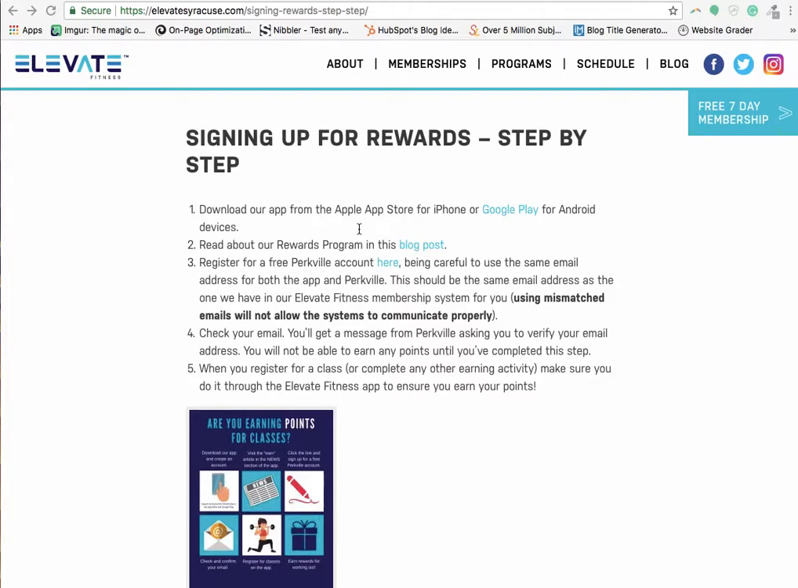So any device that connects to the internet that has a web browser, you can simply navigate to this blog post, click on this link here in step number 3, register for a free Perkville account here. The things that are important to remember are that you need to use the same email that we have on file for you. The majority of earning activities are things that our data track software is facilitating. And what happens is Perkville watches for that activity in data track linked to that email address, and then rewards points to the account in its system that has a matching email address.